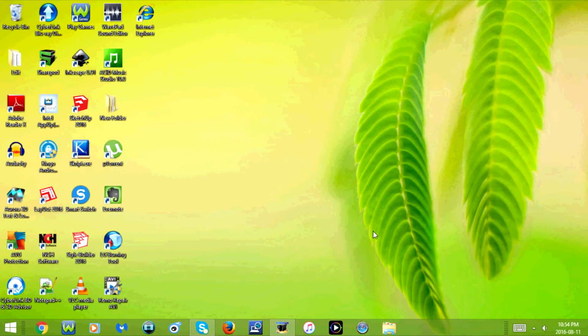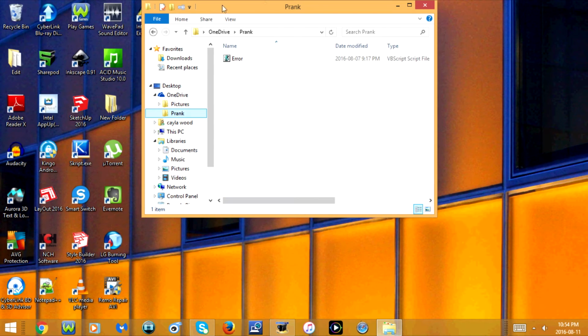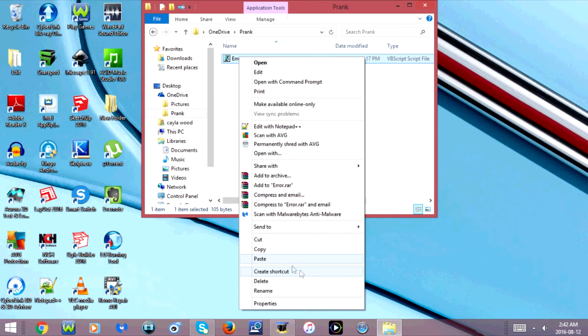The first thing I'm going to do is open the folder containing the original error message. Now right click on it and select Copy. You can also right click on it and select Cut instead of Copy, so then you'll only have one copy of the error message on the computer instead of two.